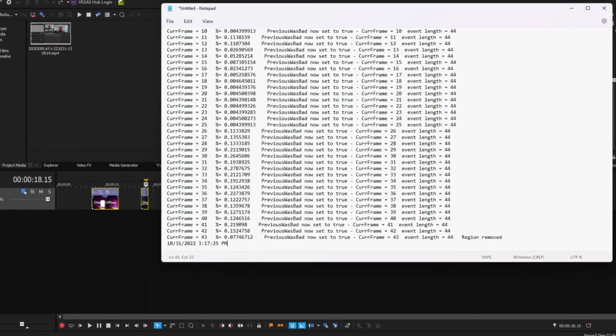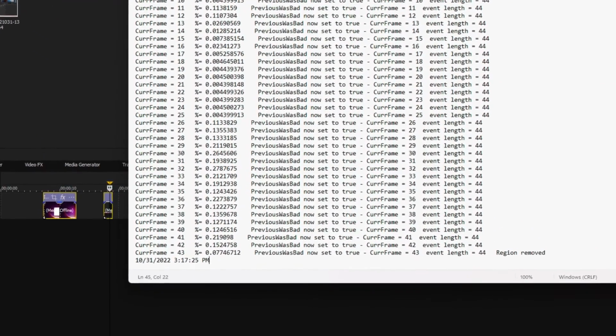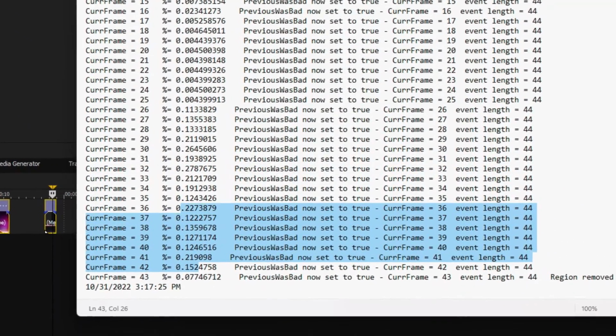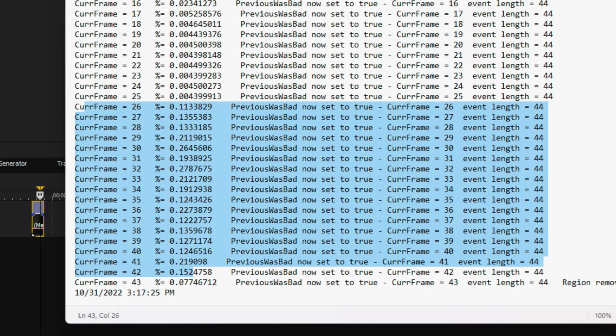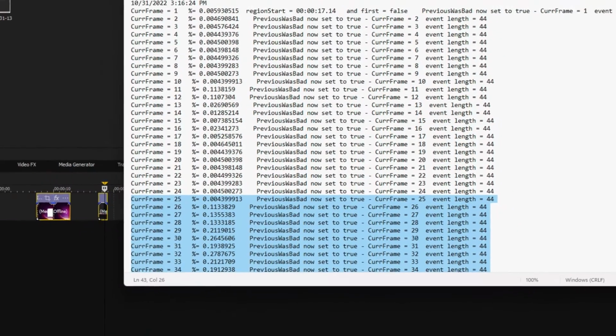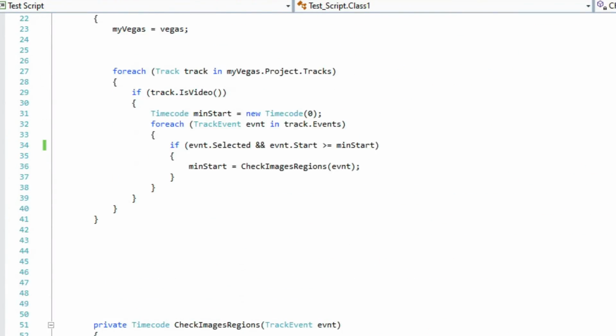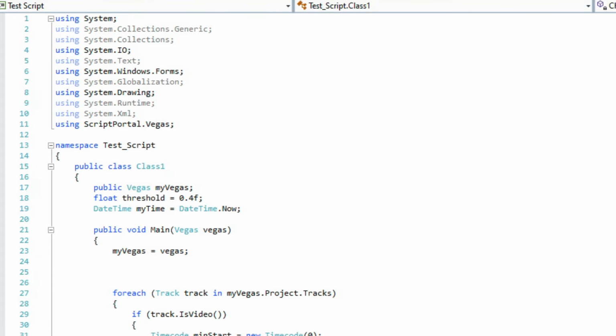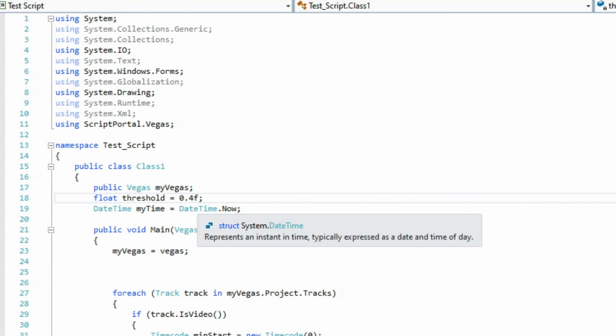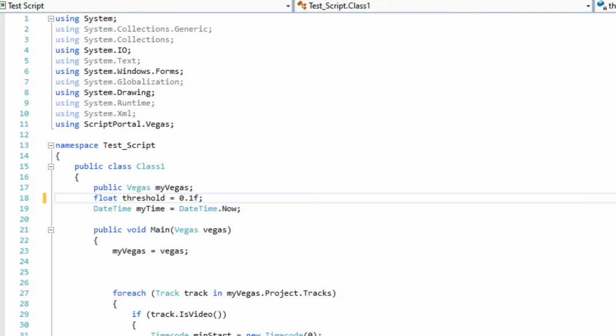If we come down here and look at the bottom of this log, we will see that that area is below our point 4, but every one of those is above 0.1. So if we go back to our script and change our threshold down to 0.1, then that should take care of that issue. So let's come into our script. We'll change our threshold to 0.1, save it, and try again.